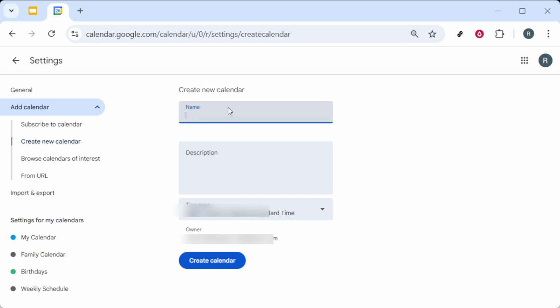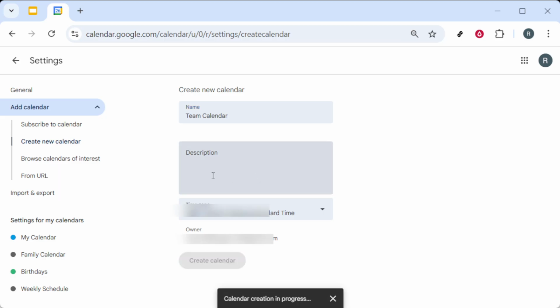Here, type in the title of your new calendar. This is essentially your category title, so try to keep it short but descriptive. Once you're happy with your title, click the Create Calendar button. This action will add your new category to your list of calendars that you can view and organize on your Google Calendar. Afterward, click on the arrow on the upper left of the screen to return to your main calendar view.